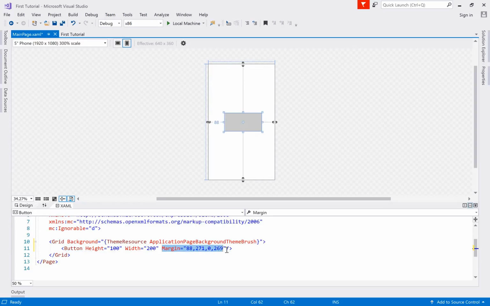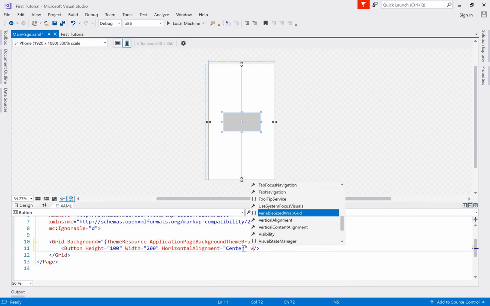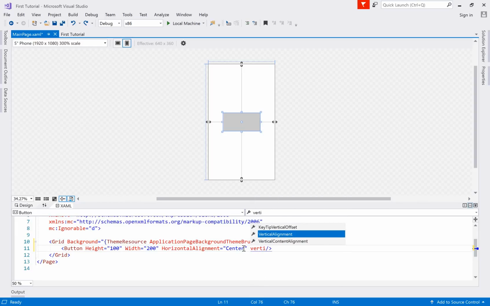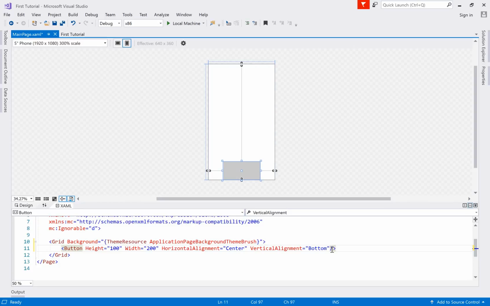I'm not letting it do that, because it's not in the center, so I will delete that. There are two things: horizontal alignment, you can put it in the center if you want to, and it's just going to put it in the center. And there's also vertical alignment, and it's going to be at the bottom.